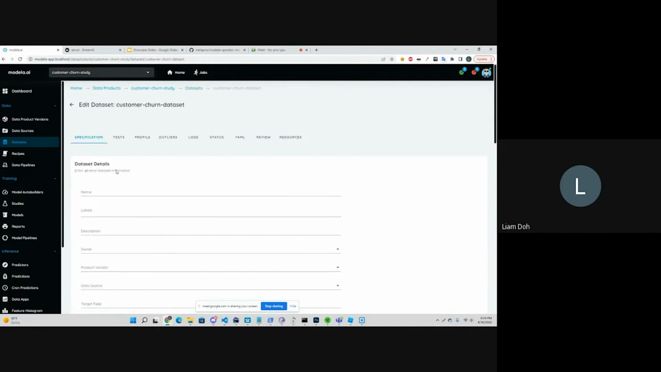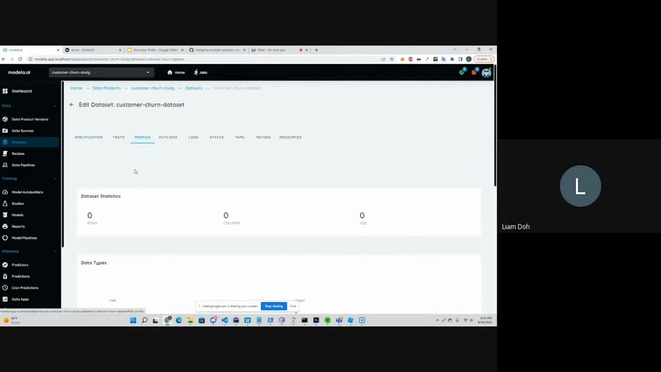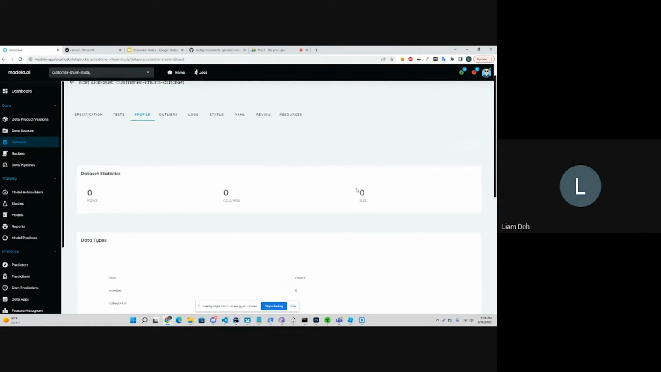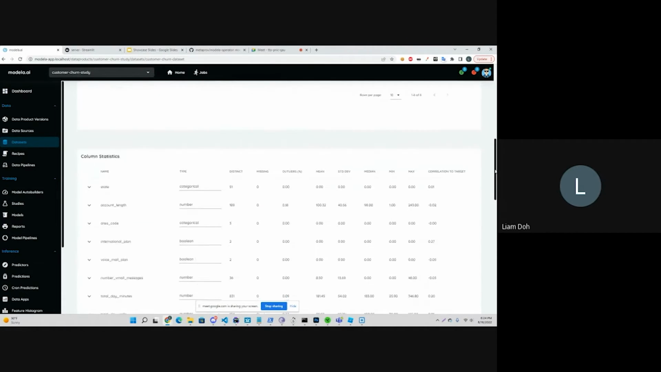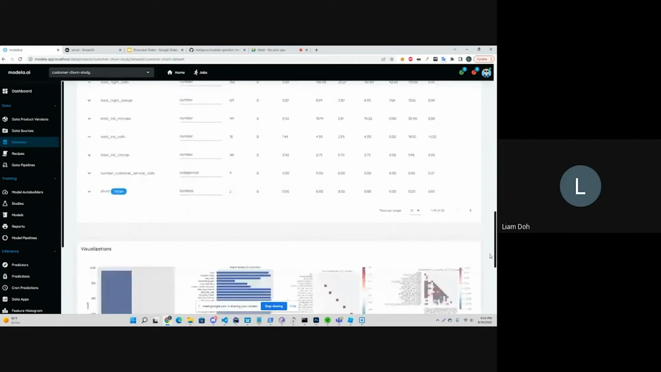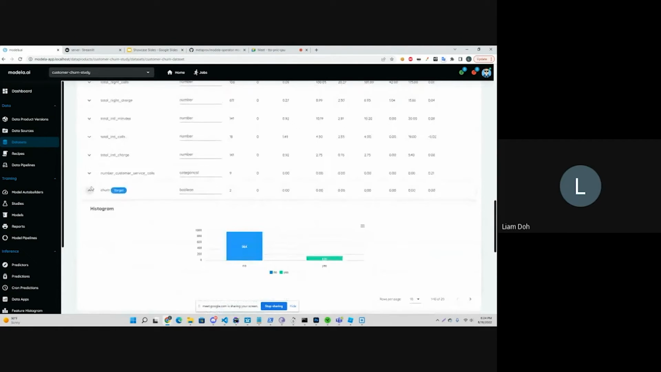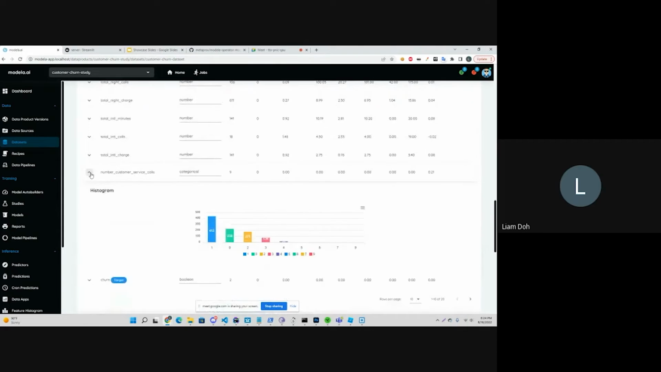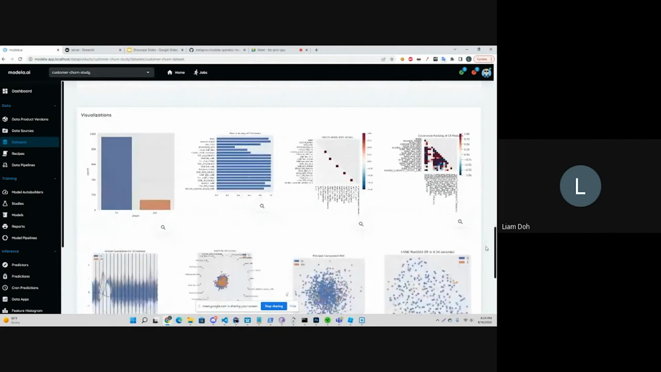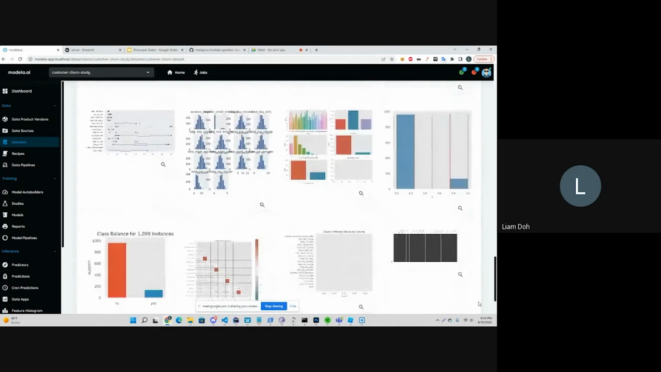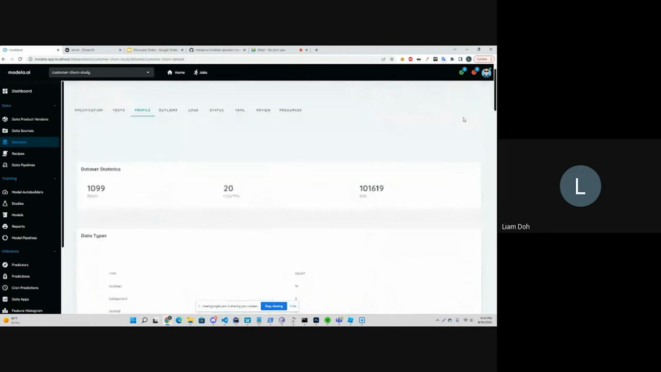If we want to check out the profile Modela generated, all we need to do is go to the profile tab, give it a second to load. And now we can see our file size statistics, our column level statistics, including the distribution for each column, the class distribution, numerical distribution, etc. And all of the visualizations are produced during the profiling process.